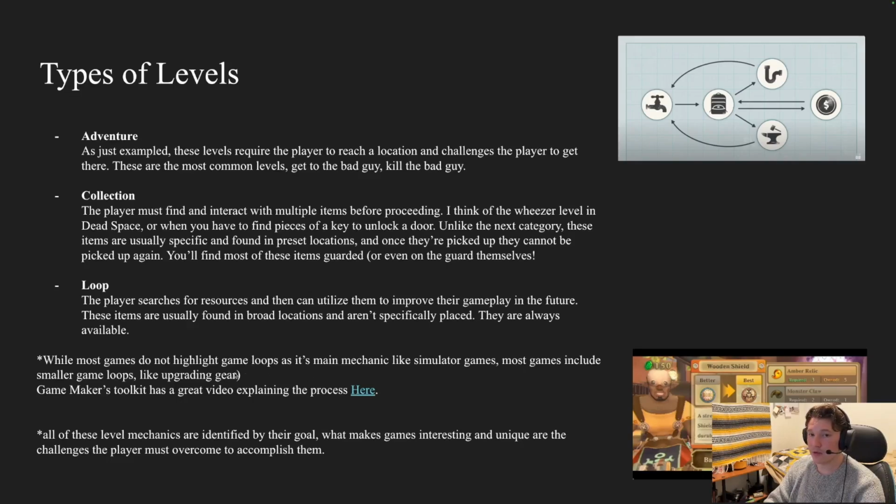While most games do not highlight game loops as their main mechanic, most games include smaller game loops like upgrading gear, which is why I have this here, this is Skyward Sword. This is one of my favorite games, mainly because I played it as a kid. In this, if you want to upgrade your shield, you have to collect these four items. These four items can be obtained by killing monsters, by collecting tumbleweeds, or sometimes there are bugs you have to collect. Those are out in the dangerous world, and you go collect them, bring them back, and then you improve it.